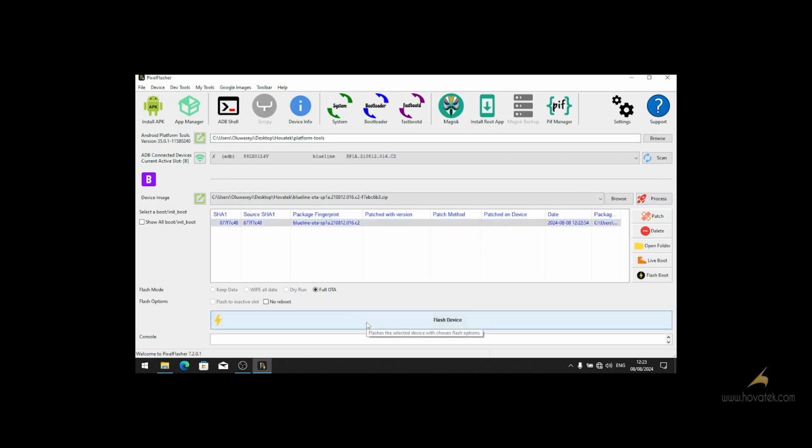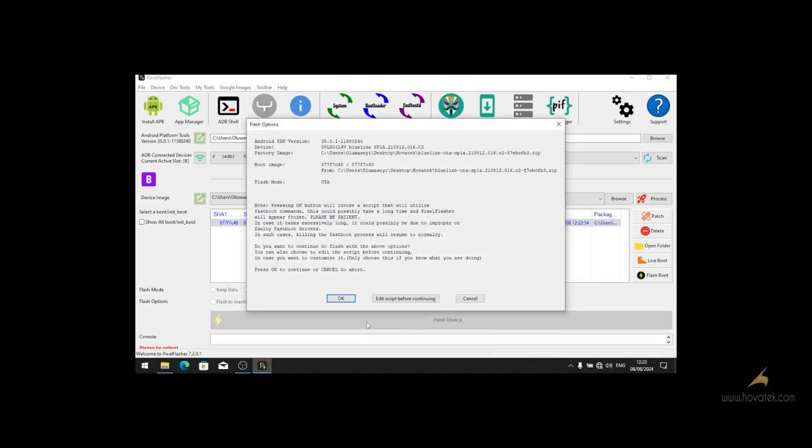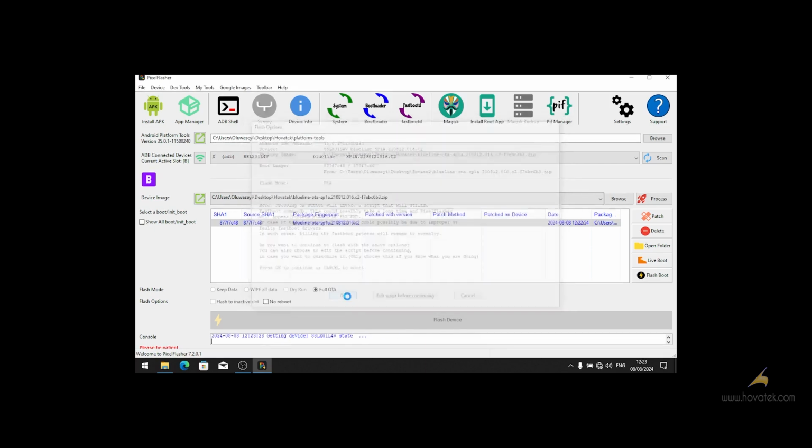Then you click flash device. It's going to show you another window showing the flash options. Just click OK. You can see here flash mode OTA. So you can just click OK. It's going to begin the process. Your phone is going to reboot to sideload mode, and the update is going to start immediately.